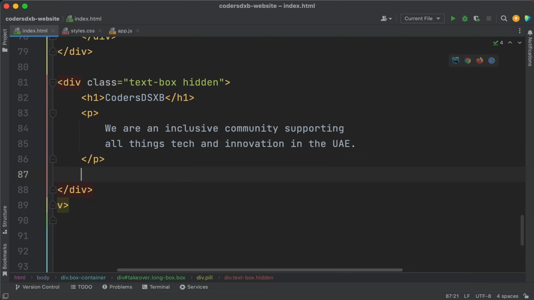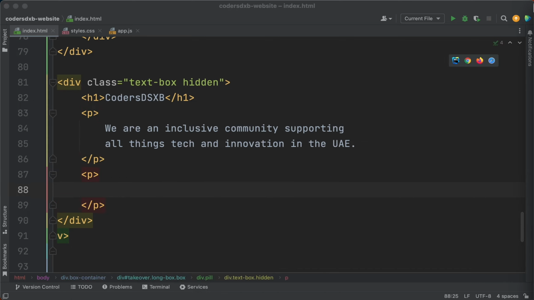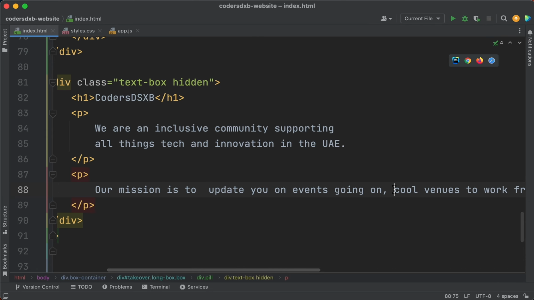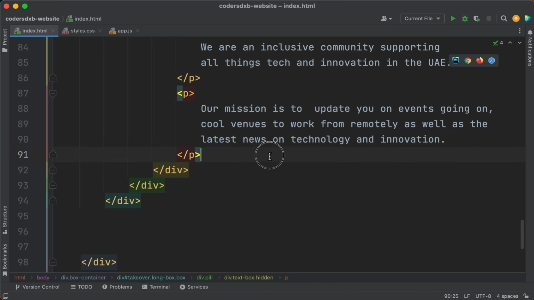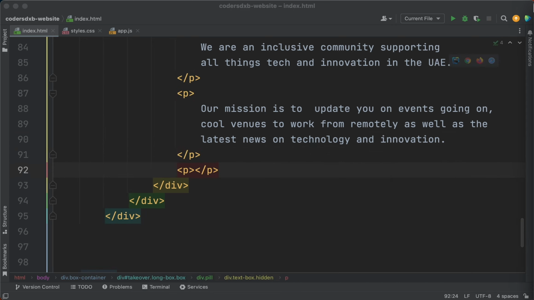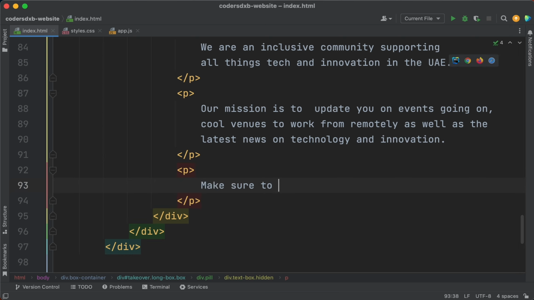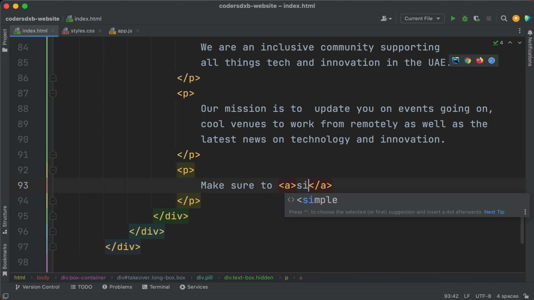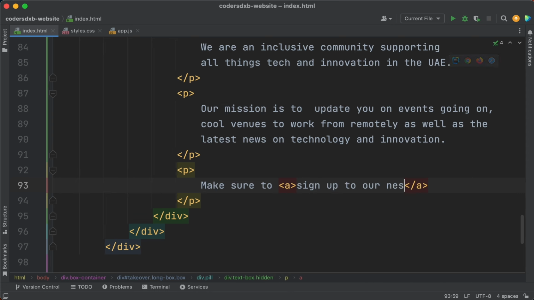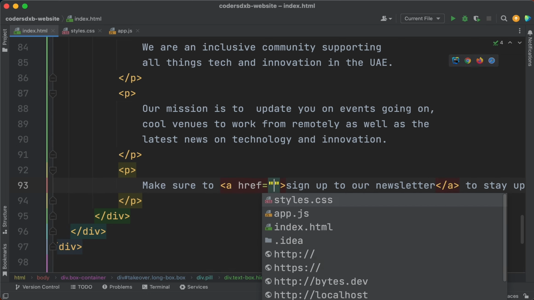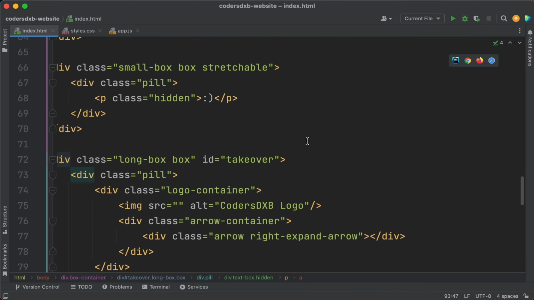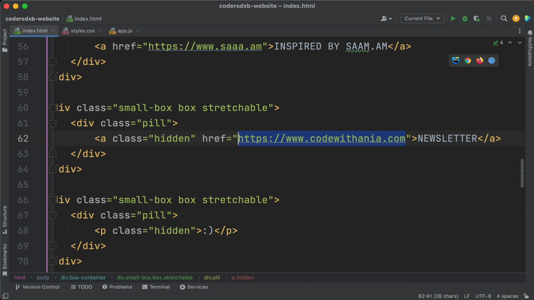So that's one p element. We're going to have another p element. It's going to have this text. So once again, I'm just putting in a bunch of text and another p element. And this is going to say, make sure to, and we're going to have an a link again, sign up to our newsletter to stay updated. Okay, and let's give this the href of what we were using, because we don't really have a newsletter quite yet. I'm just going to use this URL.